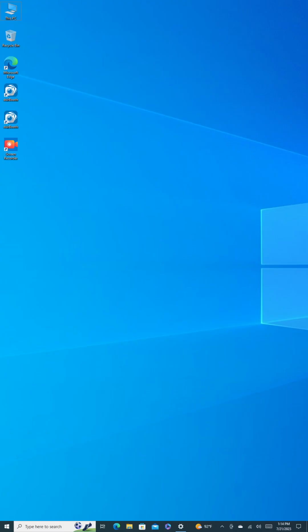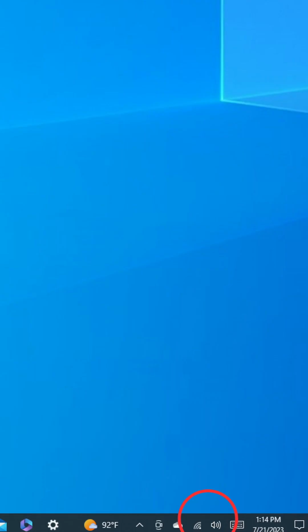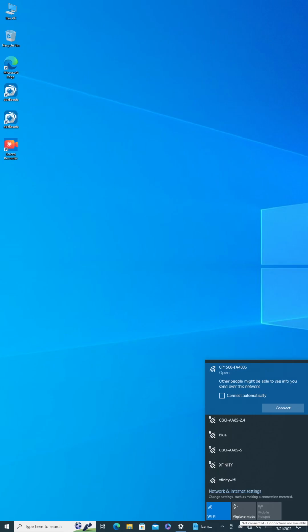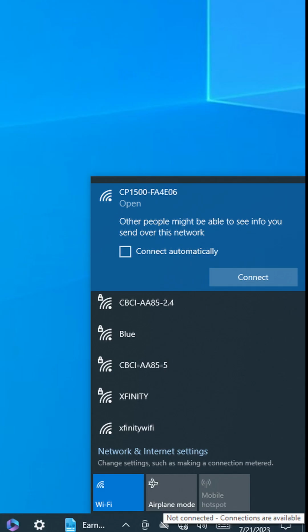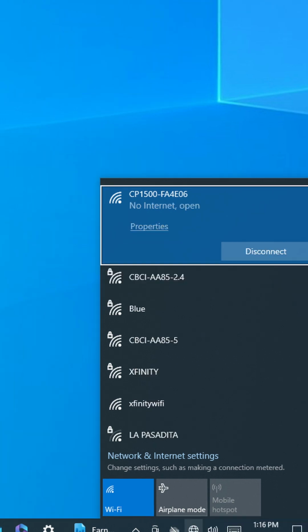Now, let's move on to the mirror photo booth and connect to the printer's network. Let's begin. On the right lower bottom of the mirror photo booth screen, click on the Wi-Fi icon. Connect to the printer network that starts with CP1500. This process might take 20, 30 seconds, so just be patient.